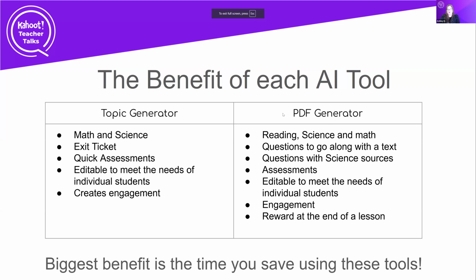So like I said, one of the benefits of the AI tools, the topic generator, is that it's great to use for math and science. You can create quick exit tickets, quick assessments. It's editable, so it can meet all the needs of all of your individual students. And of course, Kahoot is always about engagement. Students are going to be totally engaged as they're completing the task. And then, of course, the PDF generator is great for reading, science, and math.